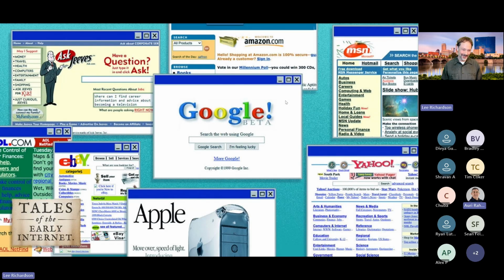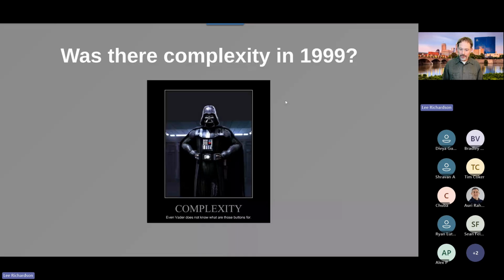It looks like two people raised their hand online. Nice. Yep, AOL.com. So the question is, was there complexity back in 1999? Of course there was. It was just a different type of complexity.